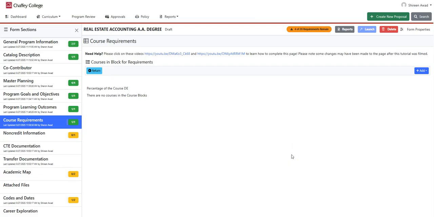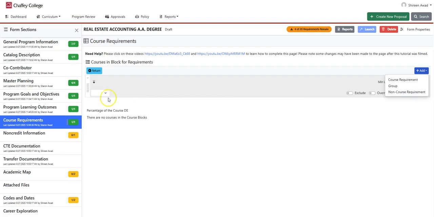This is where the page can get a little wonky, so if you are having trouble, please feel free to contact the curriculum office and we can guide you through this one-on-one via Zoom, however we can to help you. I will do my best in this tutorial to guide you through it. So this is a case again where students can do one course or the other, or they have to do 2 courses. So you would go to Add, and instead of Course Requirement, select Group. In the group title, select or and, depending on what the situation is.